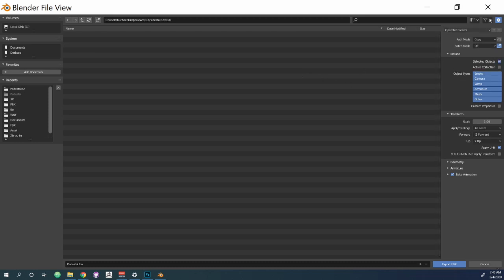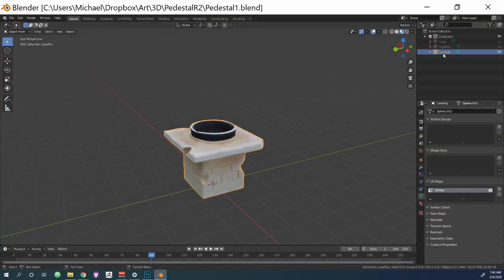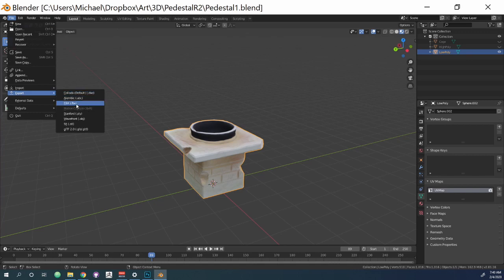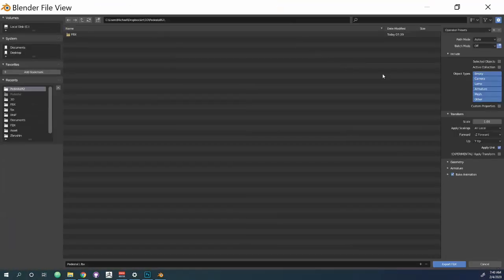We want to do our selected object. Let me just verify that we have our, okay, so we have our object selected. So File, Export, FBX. So in our FBX folder, path mode, copy, batch mode, not necessary, selected objects. Now here, the only thing we want to export is our mesh. We don't need any cameras, lamps, armature, or anything else.